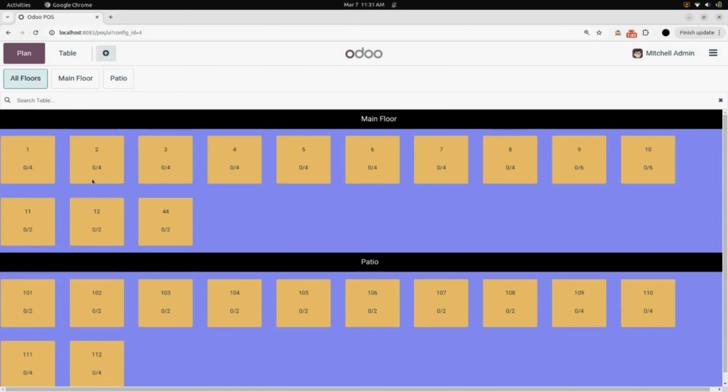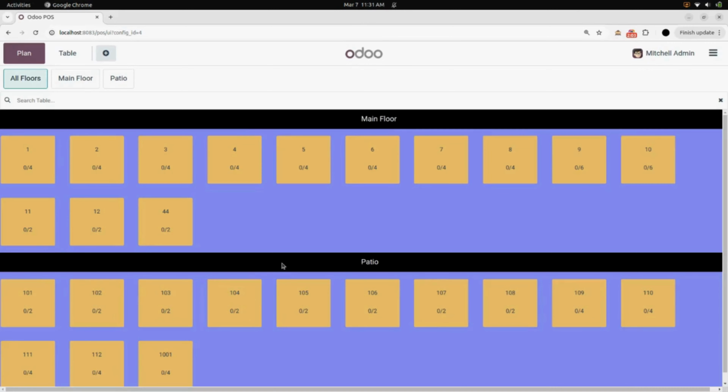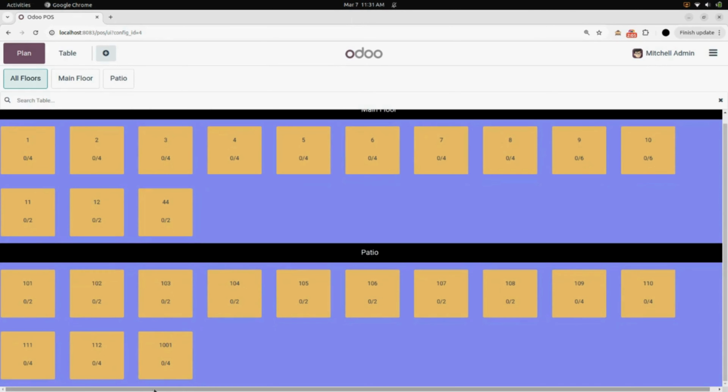Here in all floor plans, you can click and add your table to your floors. Here you can add a table number. Here I am adding 1001 as my table number, and I would like to have 4 seats, and in floor I am selecting main floor. I will be selecting patio as my floor.